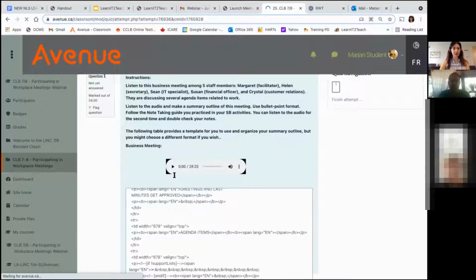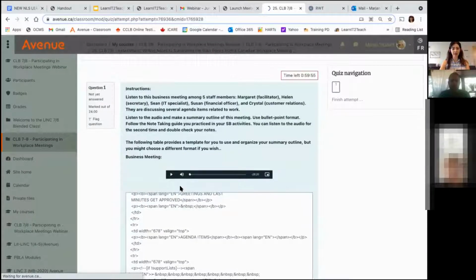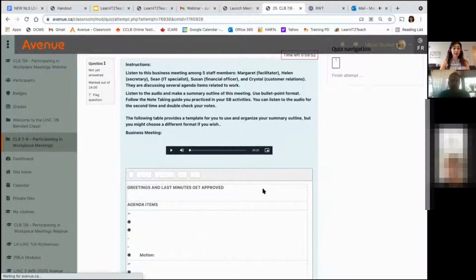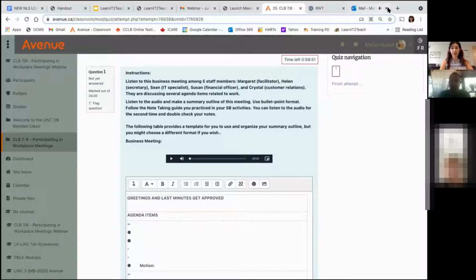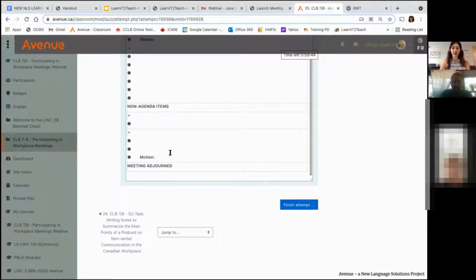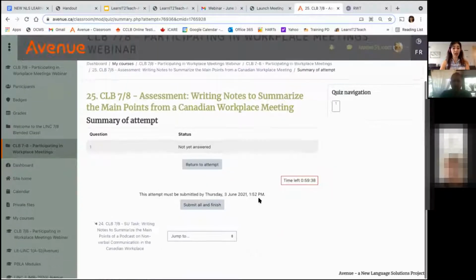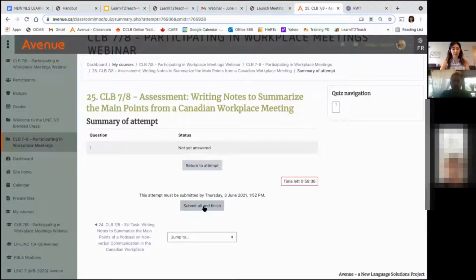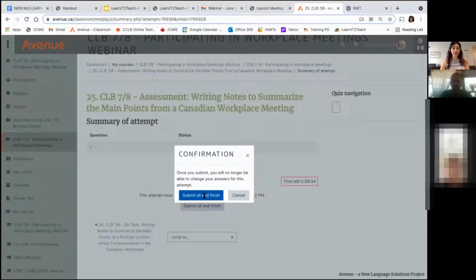And so that's how it looks. I can just listen to the audio, and the template is already there for me. So I can just fill it in with hopefully correct information. And once everything is completed, I click finish attempt. So this is typable. Students can just type in this template, submit all and finish.